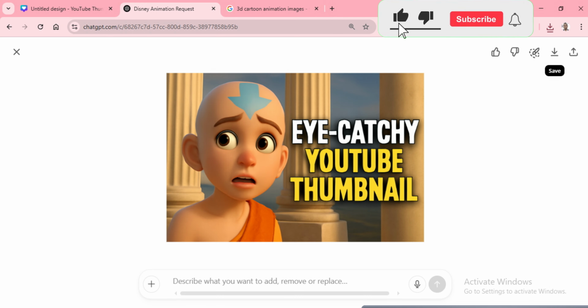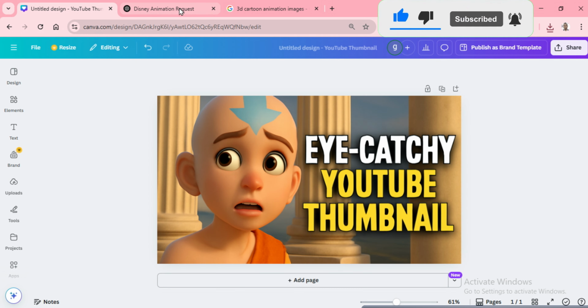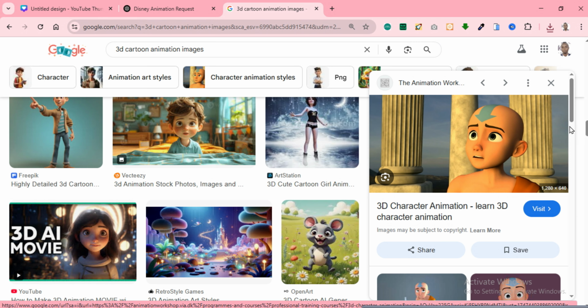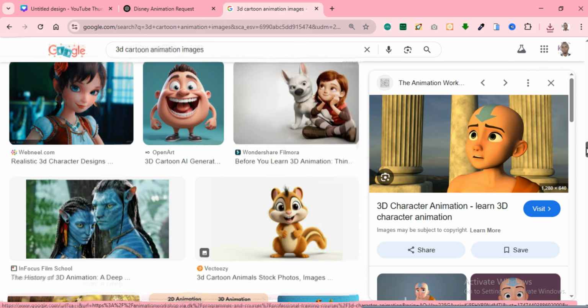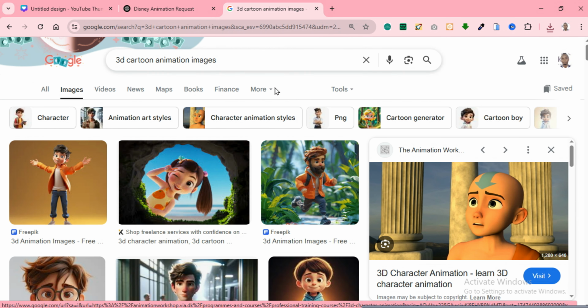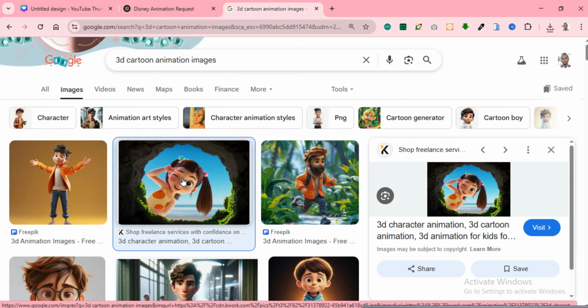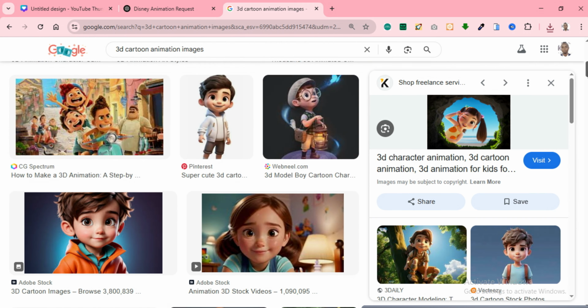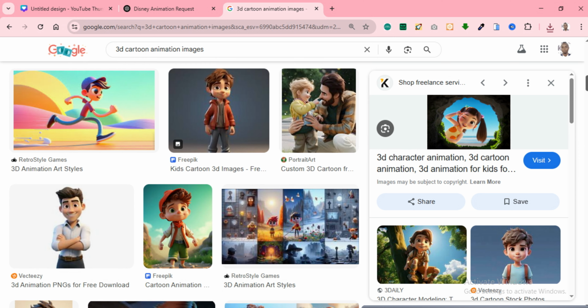If you want to use any image, you can just go to Google and search for any image you want. Look at now, I searched for 3D cartoon images. You can select any one you like. There are a lot of ones to pick from. So I can click on this. Then you see other ones also. So just select the one you like.